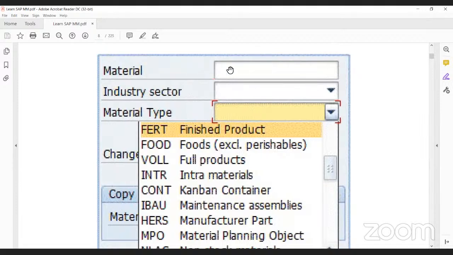For example, you will have to create each material code with mixtures of anything. Characters from A to Z, numbers from 1 to 0, and special characters can be used here.